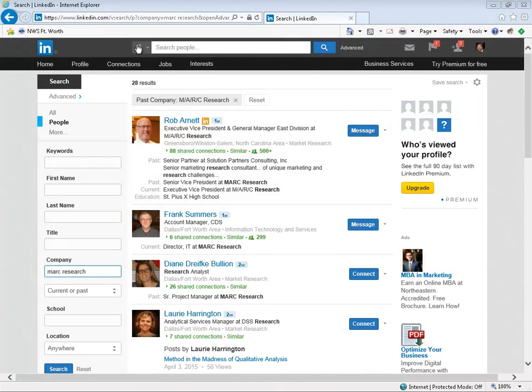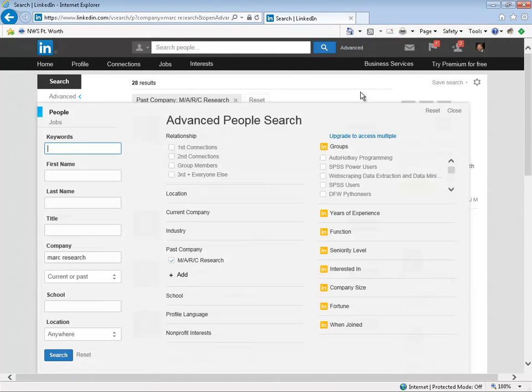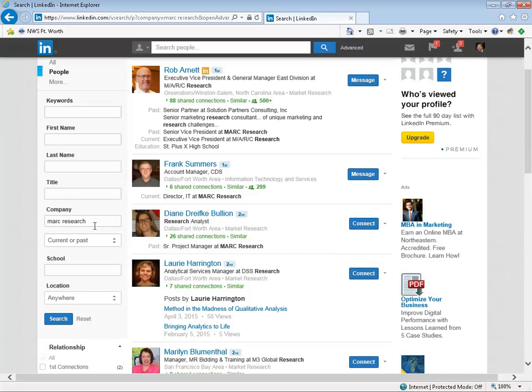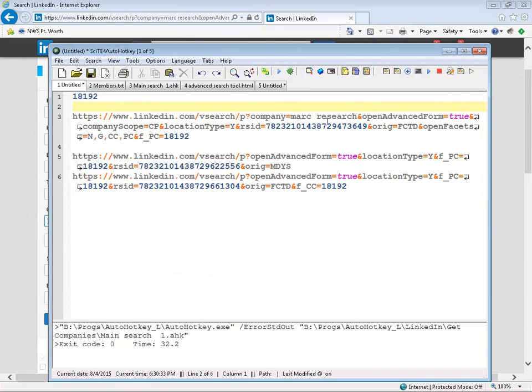Let's say I was trying to use their advanced search tool, and let's close that and stick with this version for now. Let's say we wanted people that work at a certain company, like Market Research. So initially I put in Market Research in my company query to look for that text. And up here, if we look at the URL, I'm going to bring this out into my editor. Bring it over here so we can look at it.